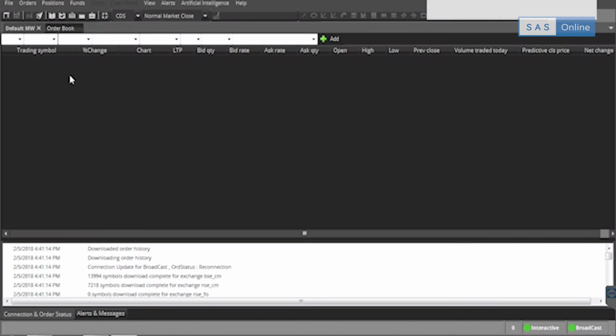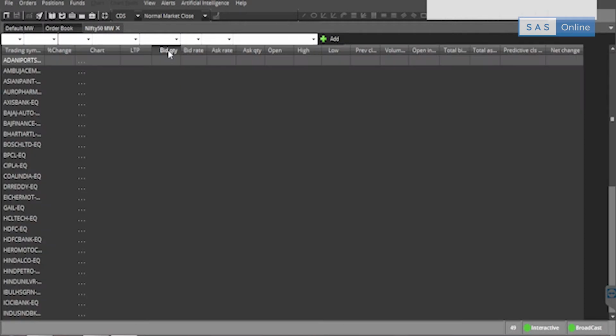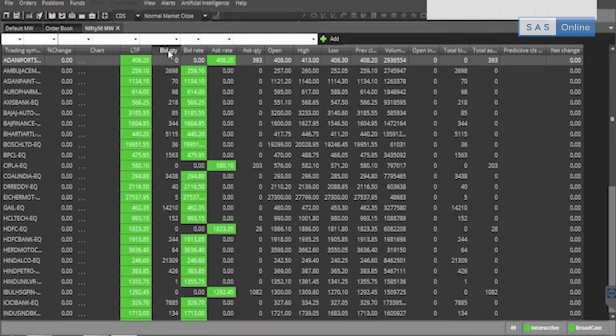So now that you've downloaded the Alpha Trader software, let's see some basic functionalities. I have it open right here. First, what I'm going to do is add a market watch. So simply to do that, I can go to File, I can go to Predefined Workspace, NSE, and select Nifty 50. Alpha Trader has an easy way to add all 50 stocks of Nifty by using the predefined workspace.